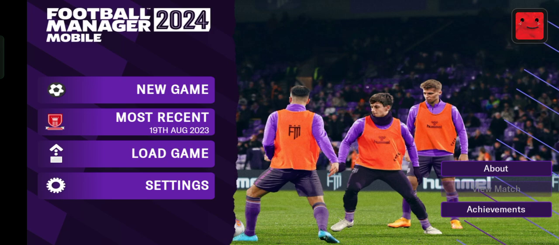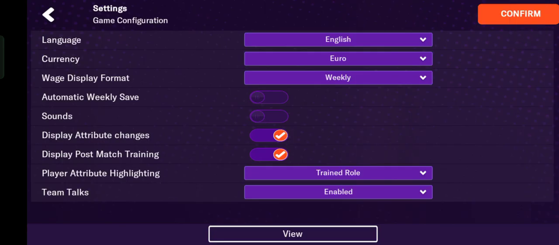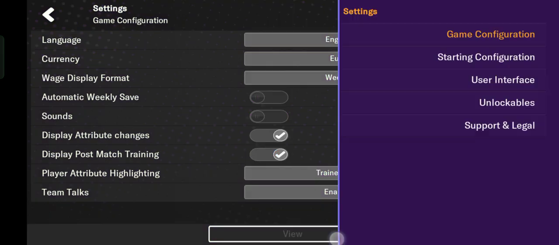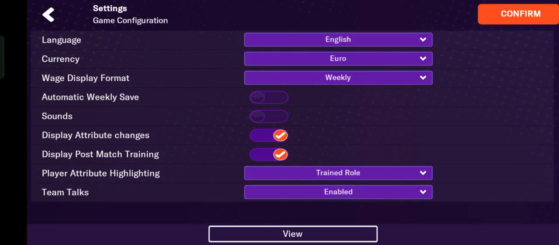Let's get started. Tap this settings button here. Before that, as you can see, there are 5 options here, and this is the first one, game configurations. So this is display attribute change. You can turn it on or turn it off like this.